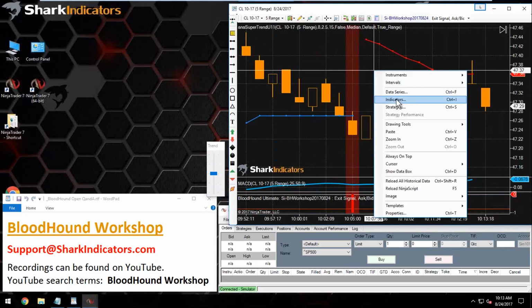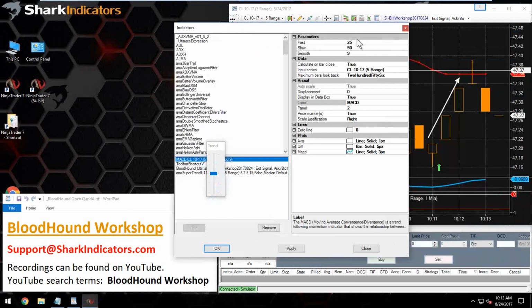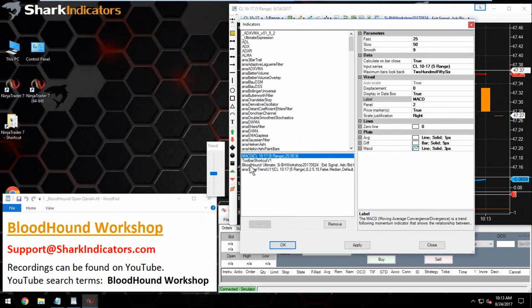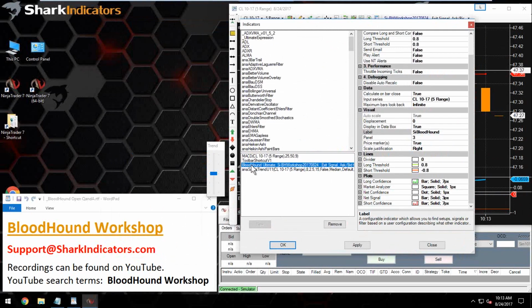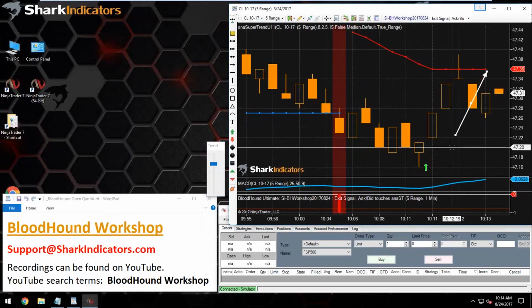So let's go back into our indicator list, and we need to select BloodHound, and of course, in order to get indicators to operate in real time, we need to set this calculate on bar close to false. There we go. Okay, now let me move the market up just a little bit.